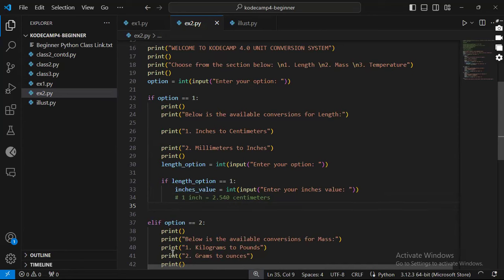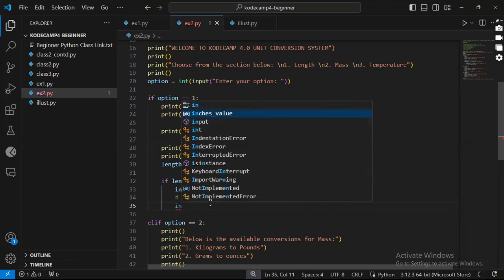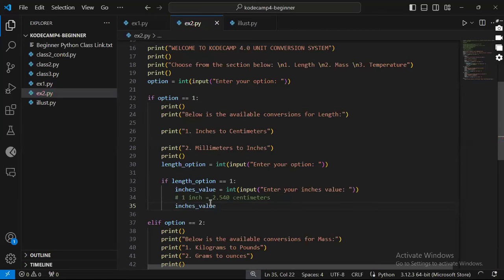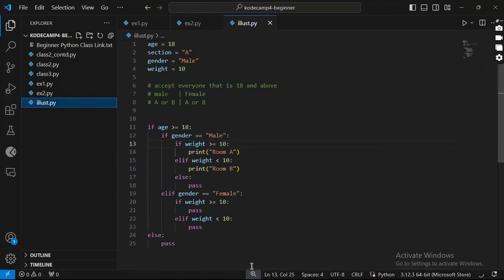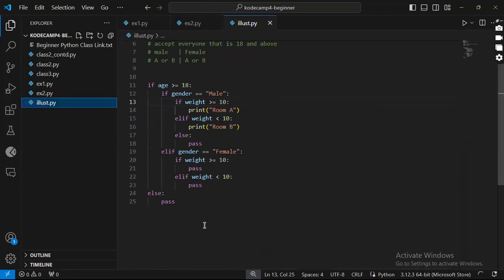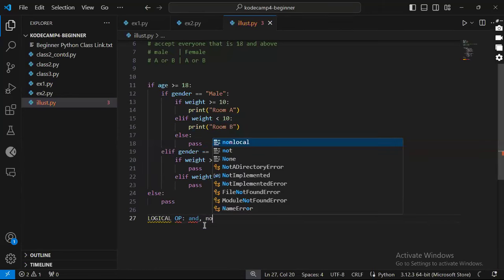So I'll call this result, because if I just try to add, let's say, inches value times... All right, so in our first class we were supposed to cover operators. So we have some basic operators. Let's go back again to illustrate. I know that this class was supposed to be live coding, but we still learn. So we have operators, and in our conditionals, we looked at logical operators, and those were the and, the not, and the or.